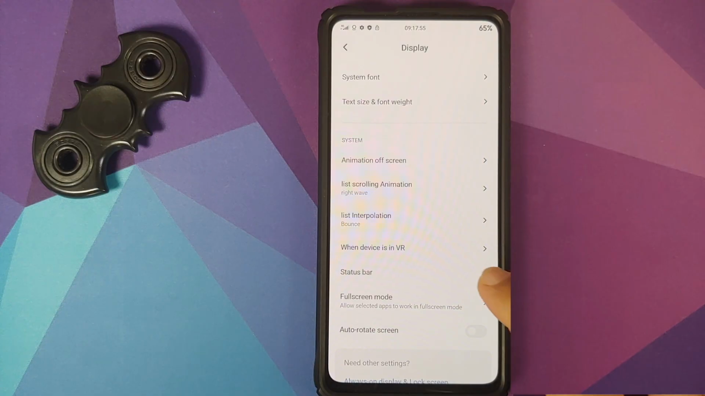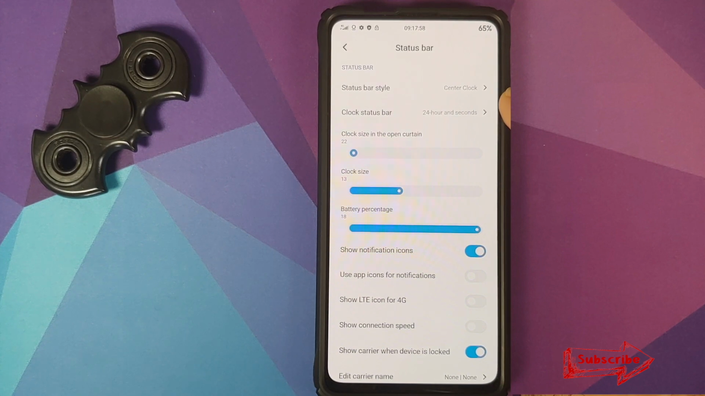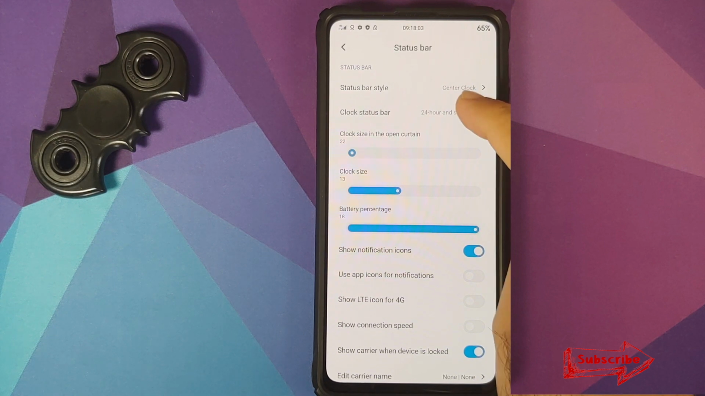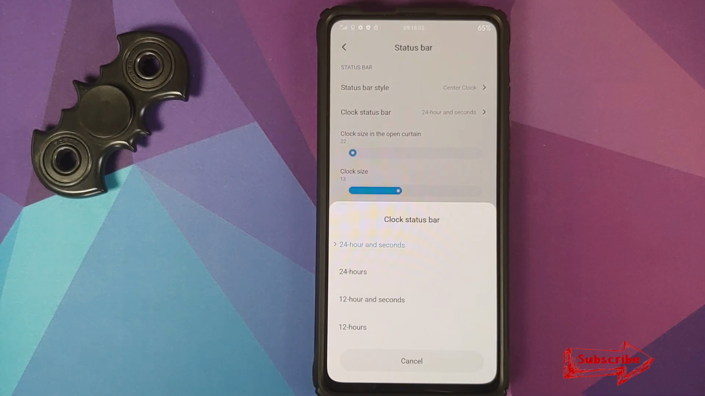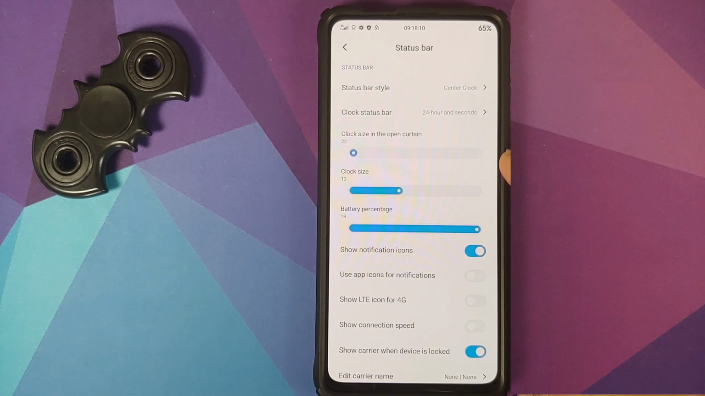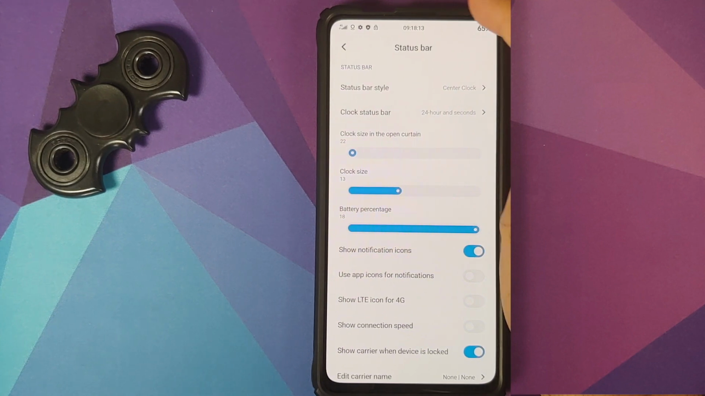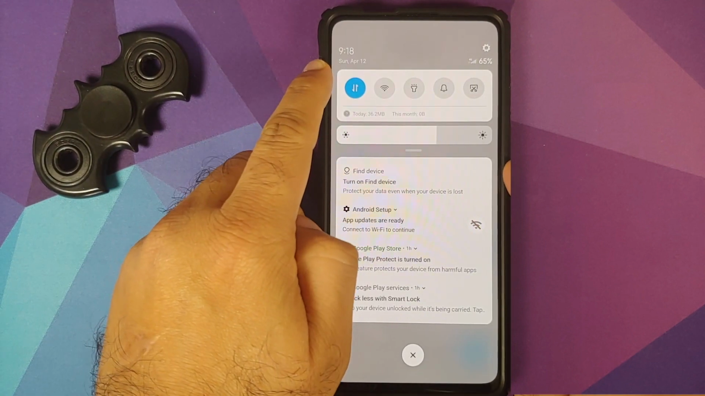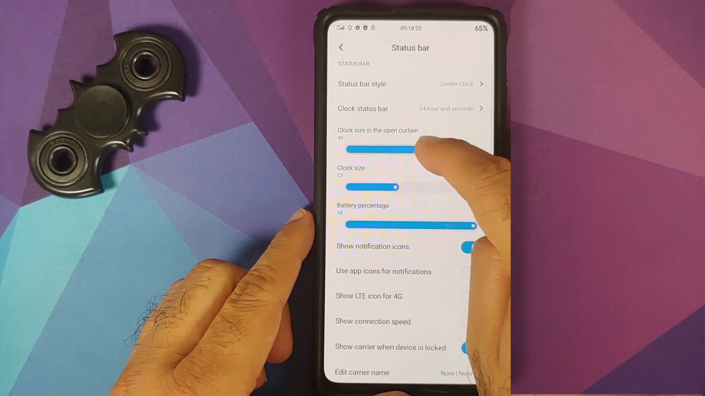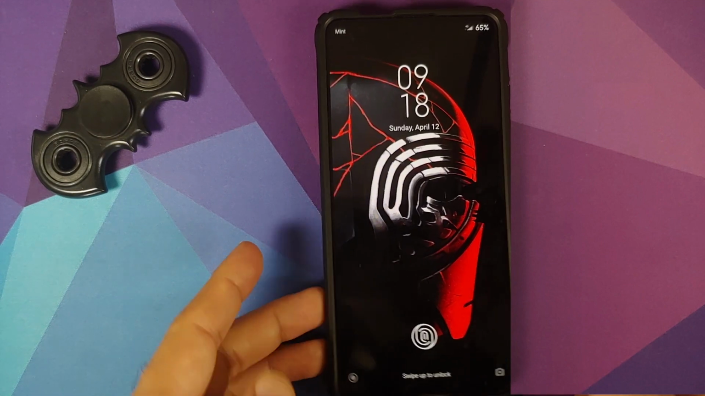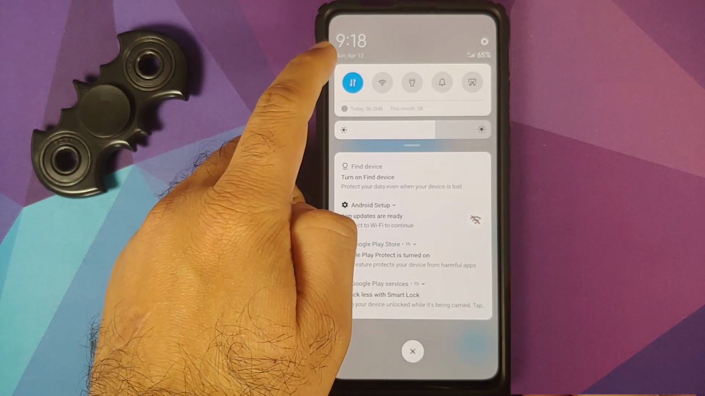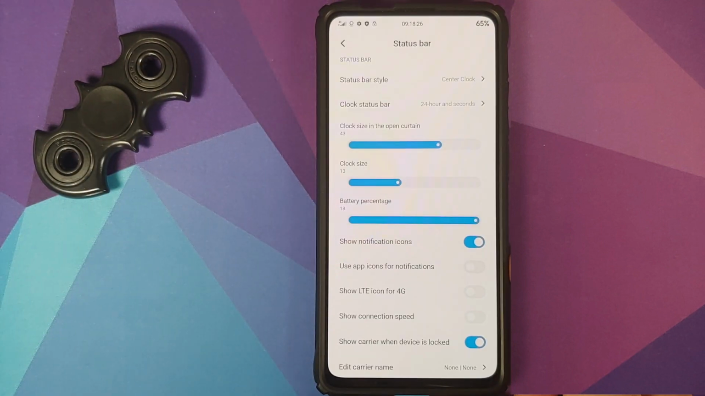And while you are in display, if you go into status bar, you can configure your status bar style. So you do have the option of center clock, which is activated right now. And you can also choose to see seconds in your center clock. Next up, you can customize the size of the clock in the open curtain. What does this mean? Well, if I swipe down, you can see that the clock size is very small right now. And if I change it using this slider, the UI will automatically restart. And of course, I'll have to unlock my device. And now if I swipe down, bam, you can see that the size of the clock increased.